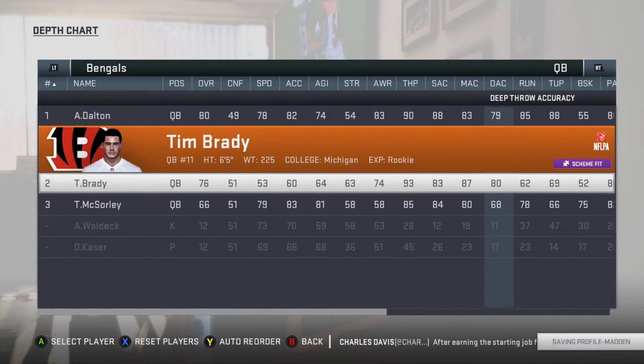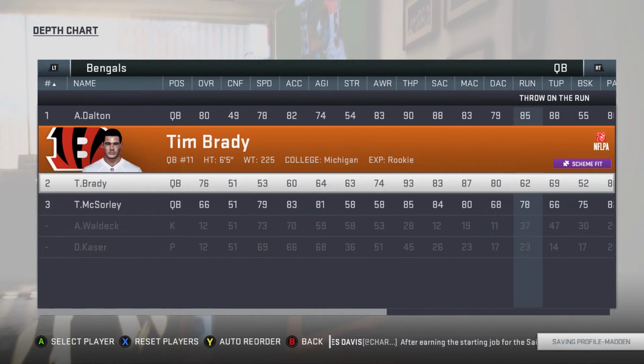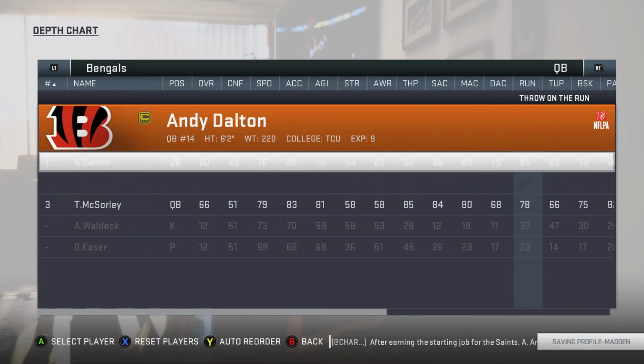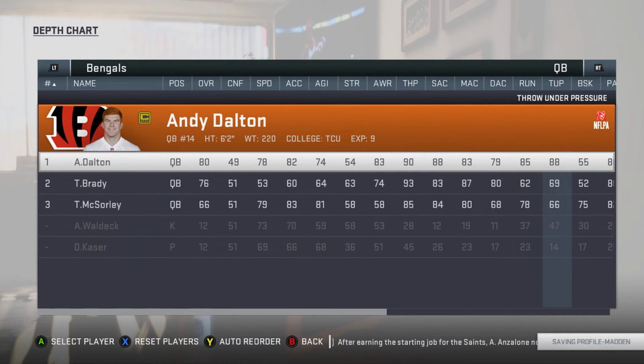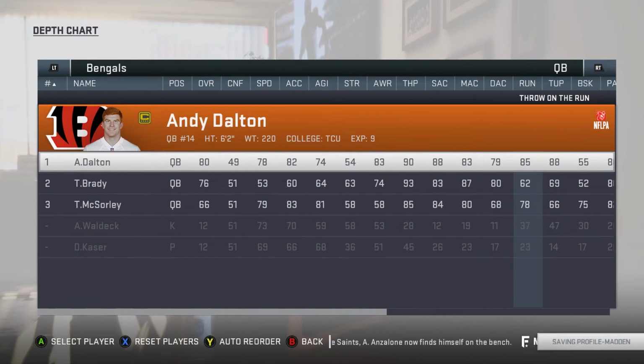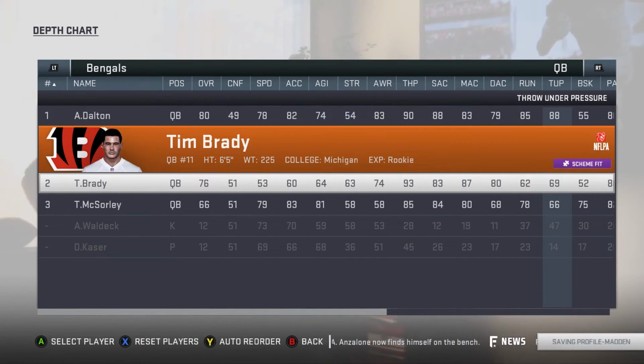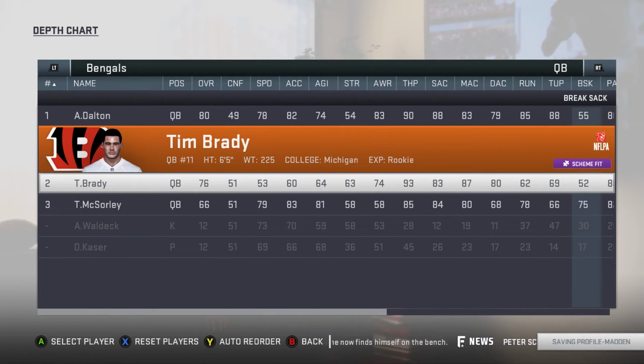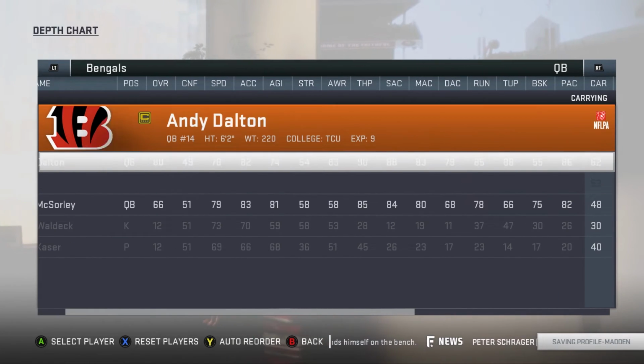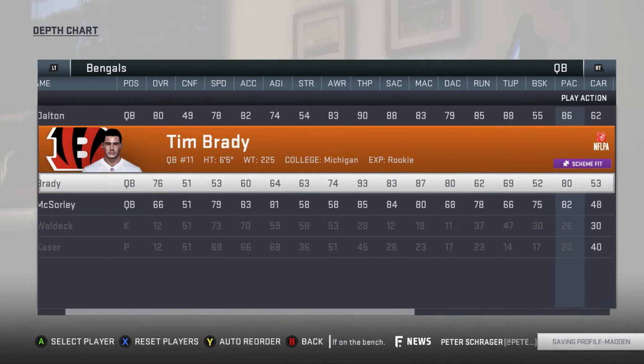Deep throw is not a lot better, but it's an 80 to a 79. The throw on the run, not so good. Dalton, but even Dalton at an 85, for whatever reason, just can't do it. We get a lot of the red markers, a lot of the red text popping through. Throw on the run, under pressure, can't make the throw. Throw under pressure is an 88 though, 69 for Tim Brady. So he's got some things that he's got to work on. Play action is an 86 compared to an 80.